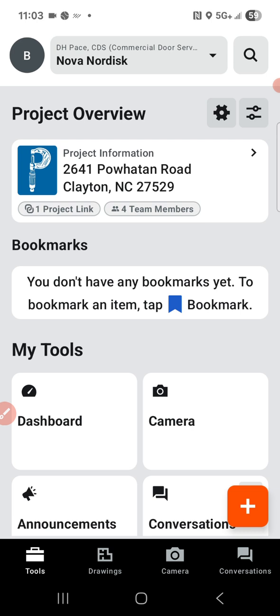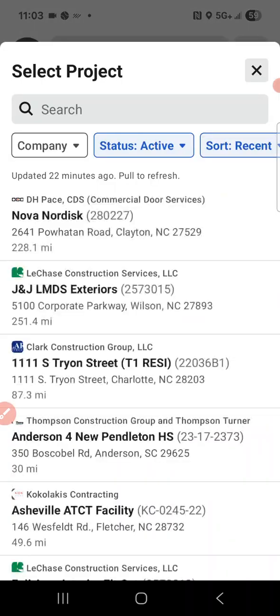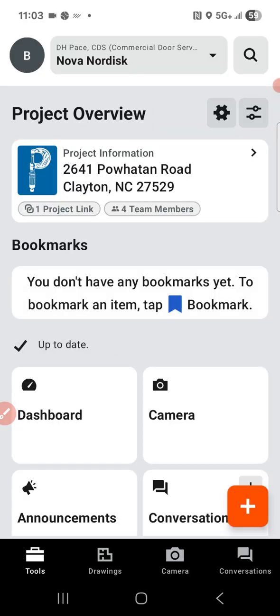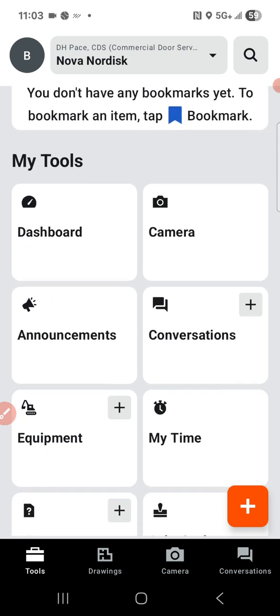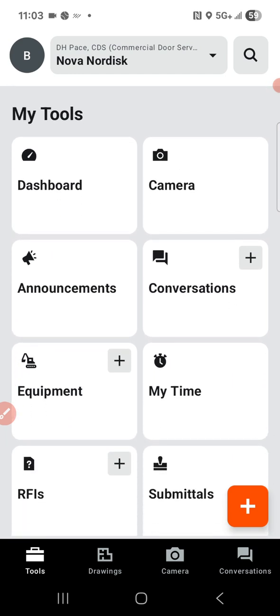You will have to be added into each individual project that you're working on to be able to access these tools. So as you can see, my current active project is the Nova Nordis project. If we were trying to switch in between projects, you'll just click that down arrow and you'll see all the projects that you have access to. This opens up your dashboard, and on the dashboard you'll see a number of tools that you have access to.